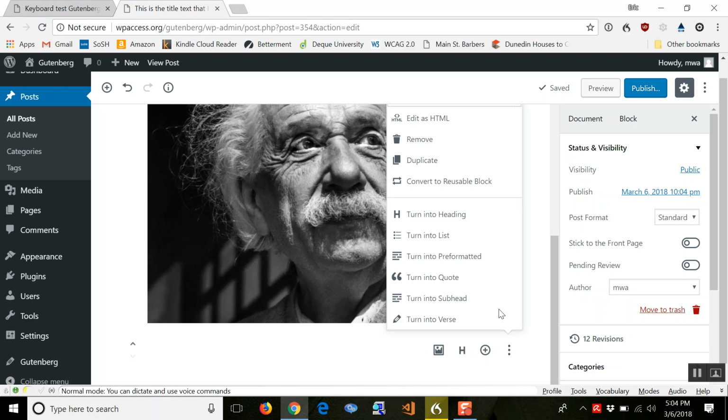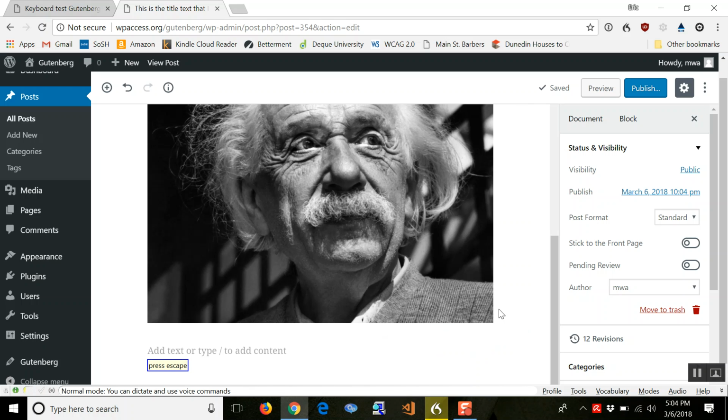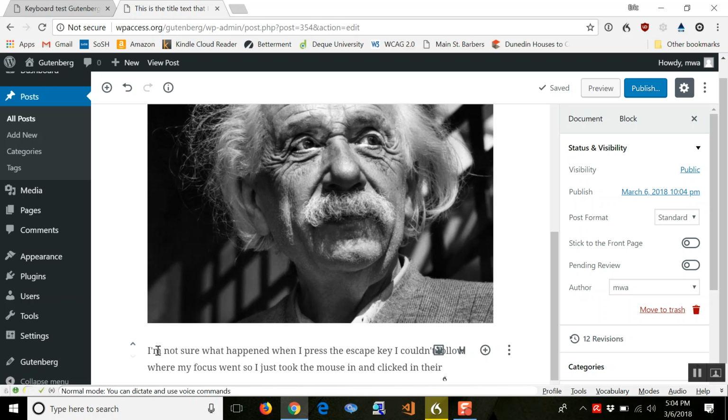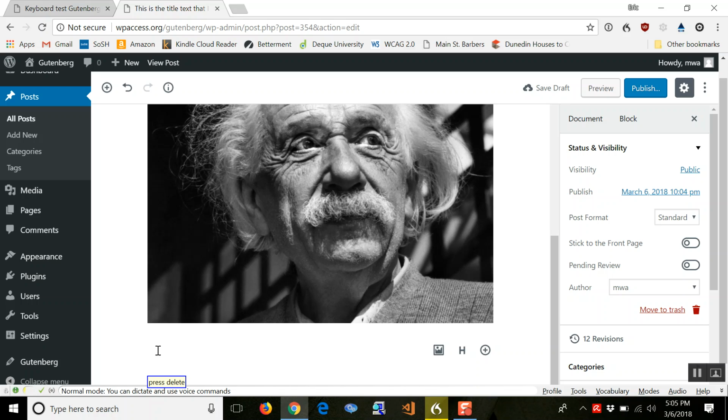Press escape. Mouse left click. I'm not sure what happened when I pressed the escape key. I couldn't follow where my focus went, so I just took the mouse and clicked in there. Select all. Press delete. Let's work on putting this list.